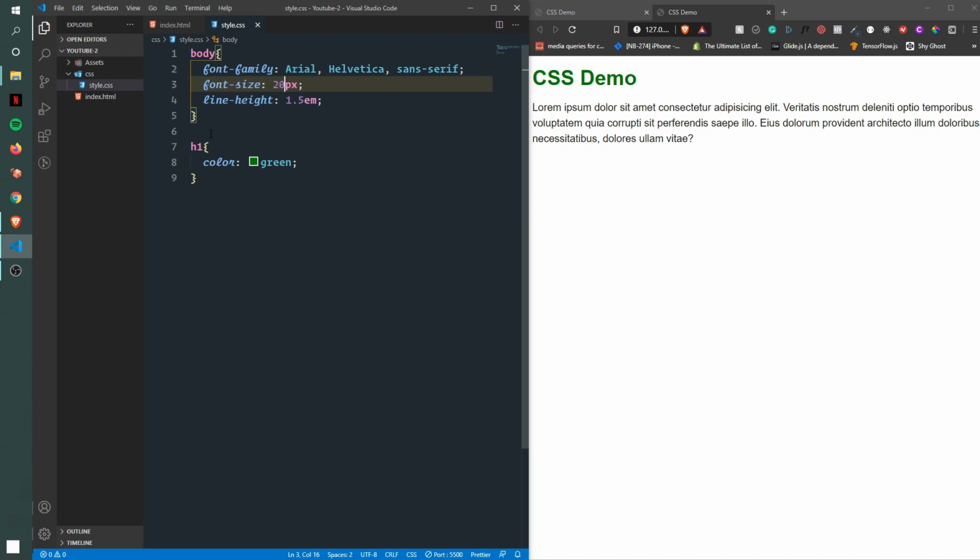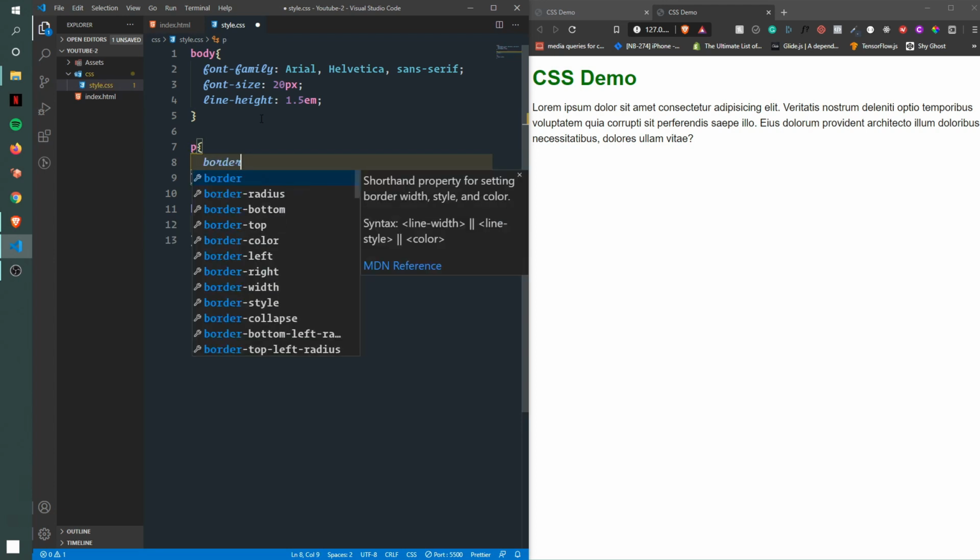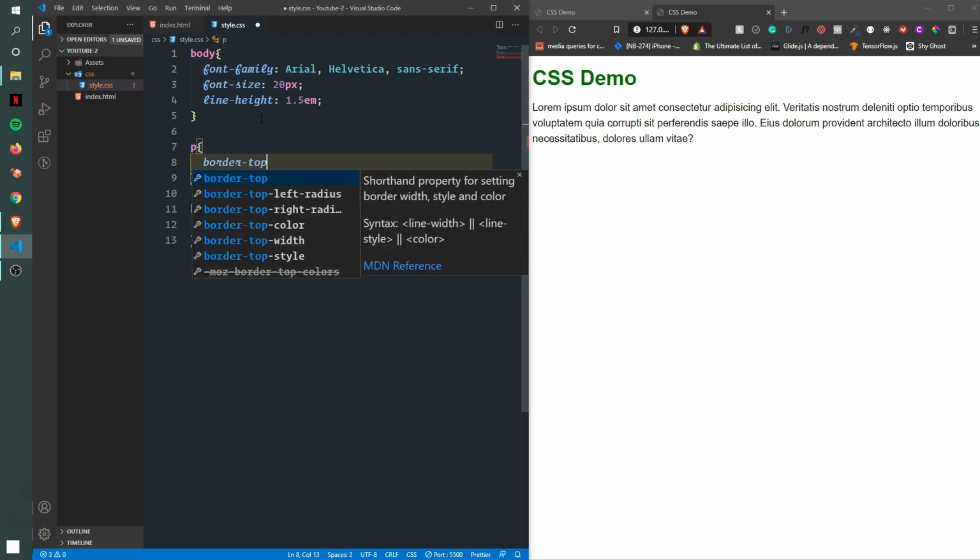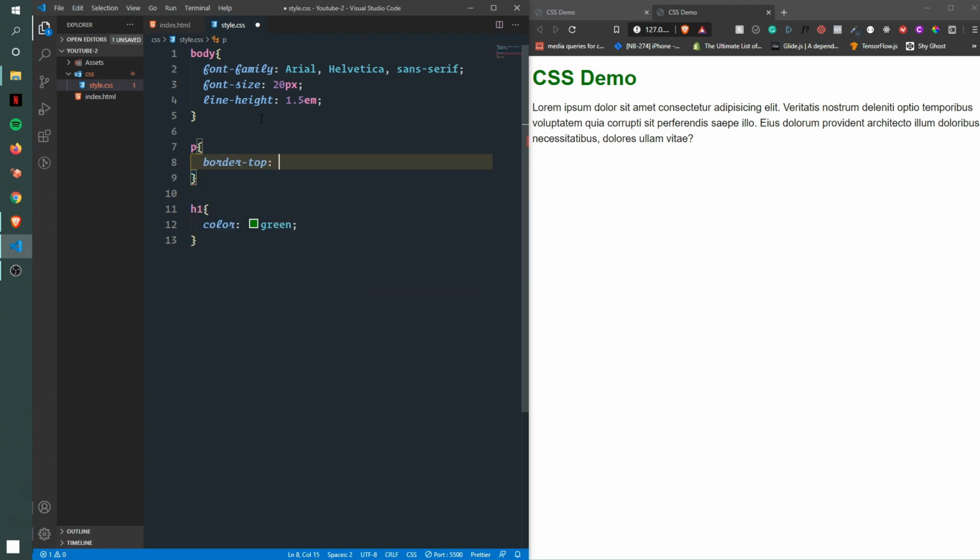Alright, now let's take a look at the border property. So we'll target the P element here, and we'll start with border top. This takes three values separated by spaces: width, style, and color. So we'll give it 5 pixel, solid, and blue.